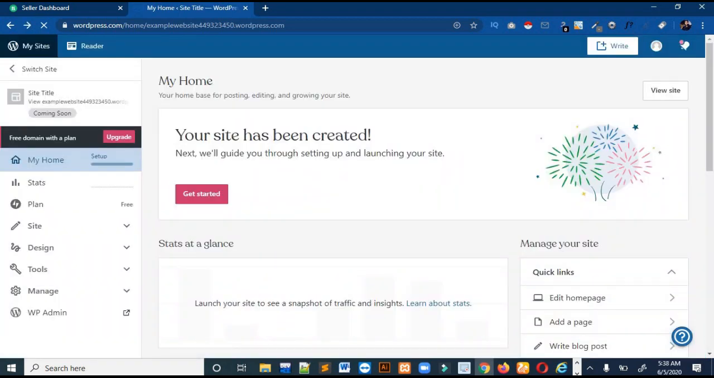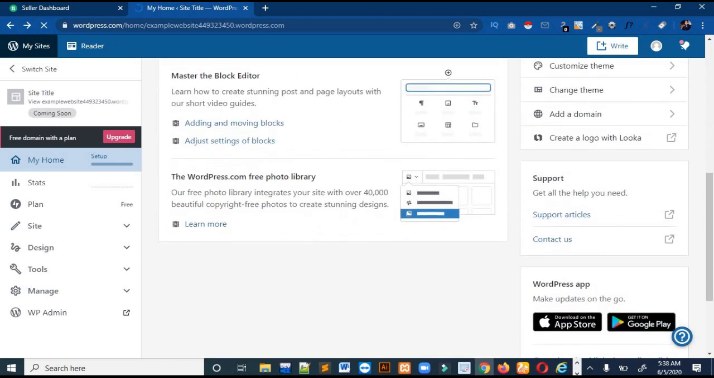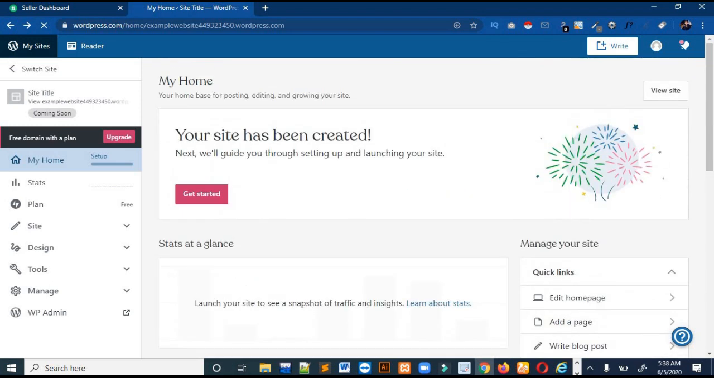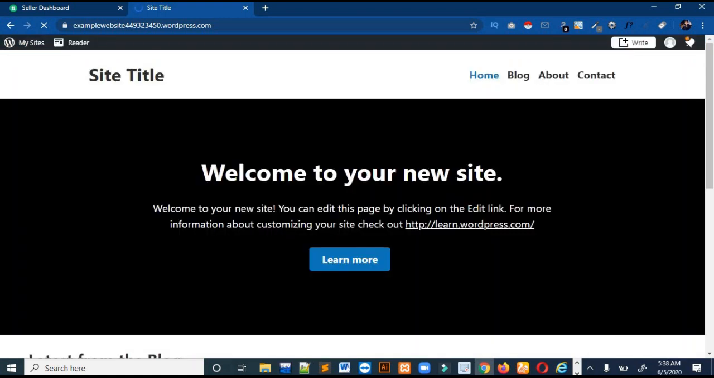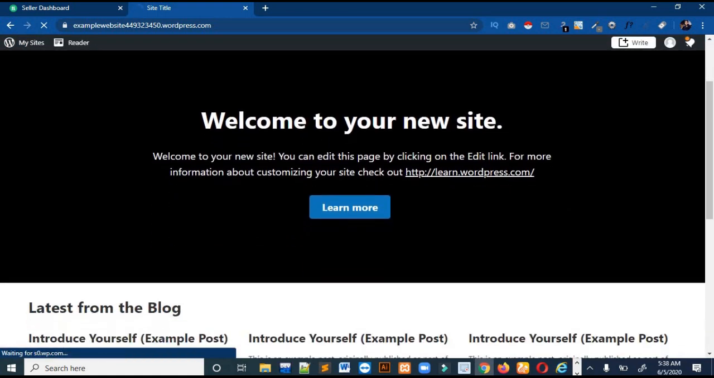After that, this page will come. You can see that our website has been made. If it isn't available on the domain name you had chosen, give it some time, because it will be added to the search engine after some time. If you want to see how our website is looking now, you can click on the view site button, and then you will get to see your website. You can see that this is the website.